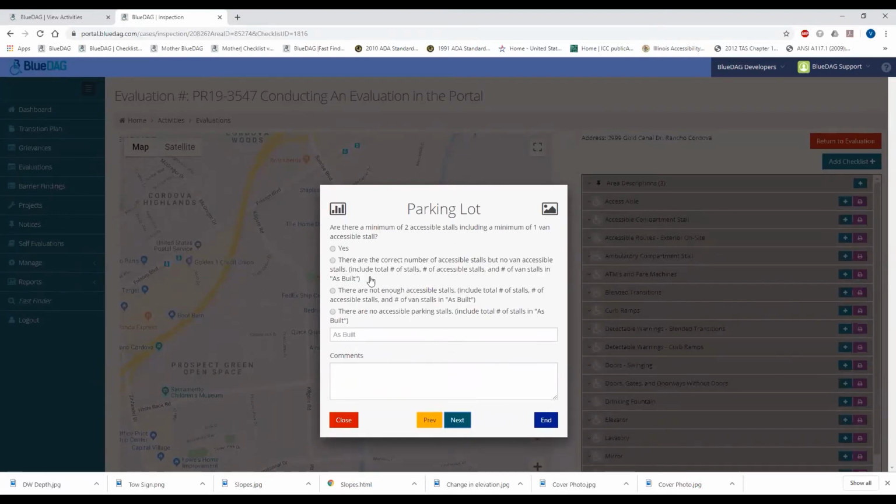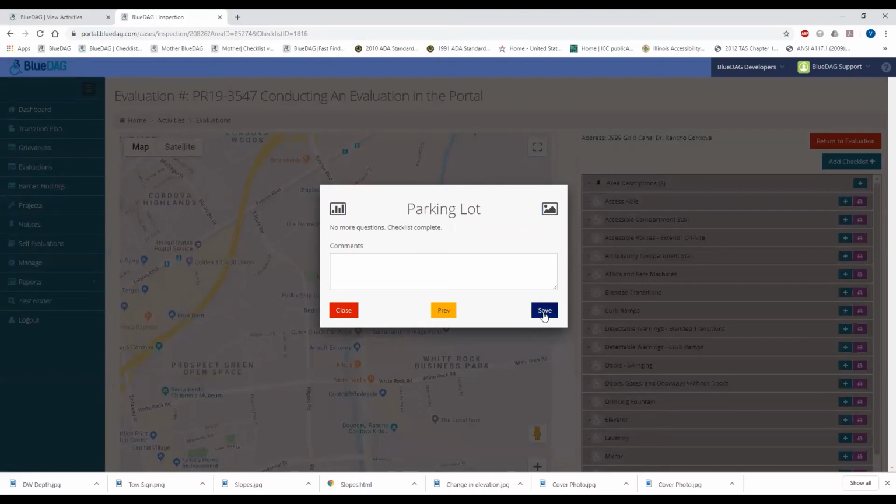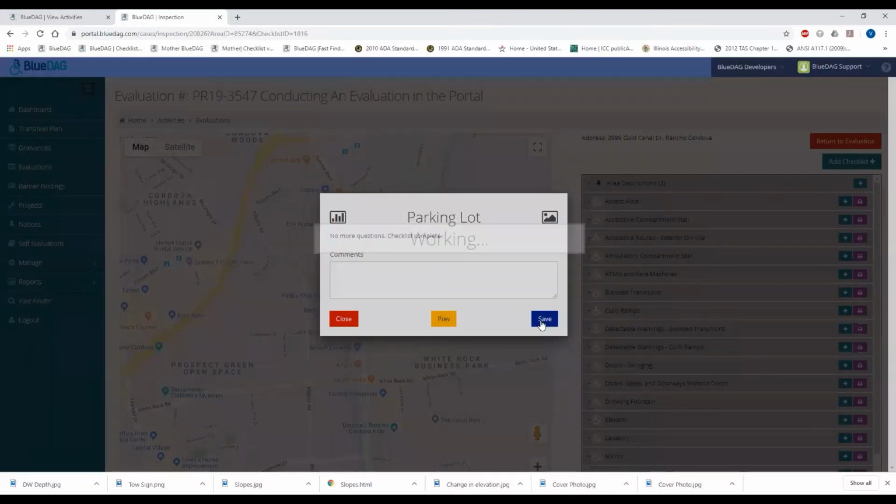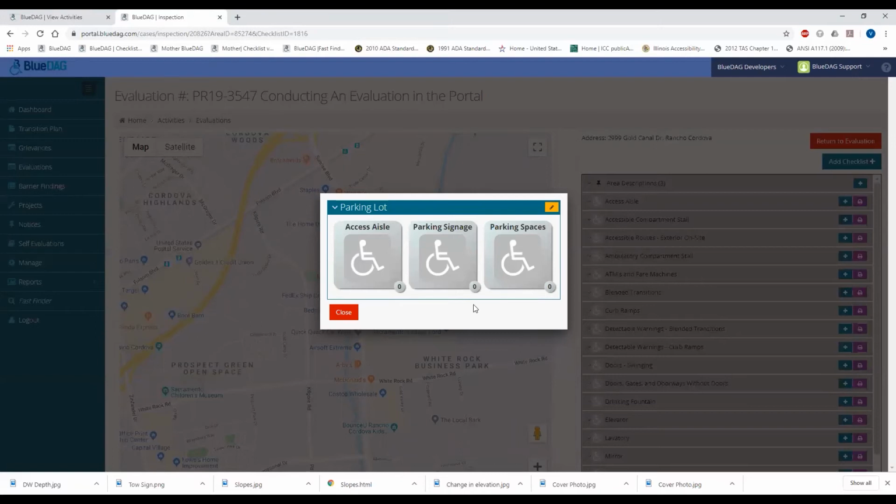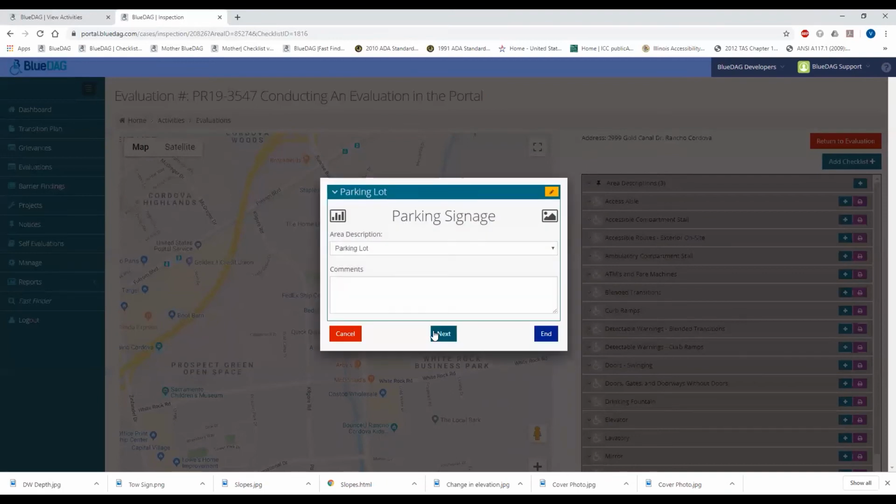We can make a selection and repeat the process until we're done with the checklist. Please keep in mind that at any point you can go back and change any of your answers. When you're ready, click Next and follow the prompts. If you're done with the checklist, you'll have to click Save. Some checklists will give you suggestions to complete additional checklists that are usually associated with the element that's being evaluated. In this case, I'm going to select the parking signage checklist.